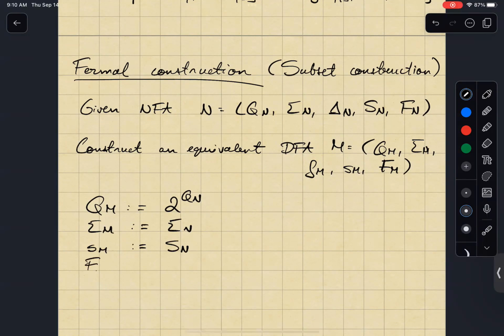Now, this one might be slightly more tricky. What is a logical way of defining F sub m? Yeah, good, very good. So the set of accept states of my DFA M are going to be all of the subsets of Q sub n that contain at least one accept state.